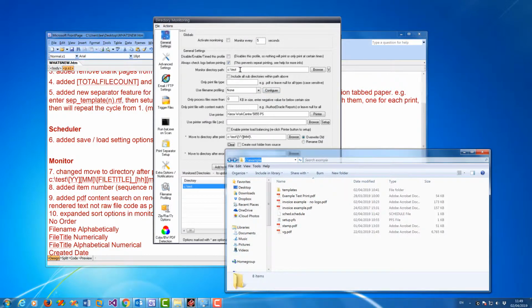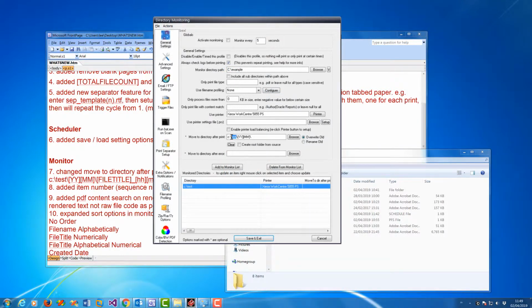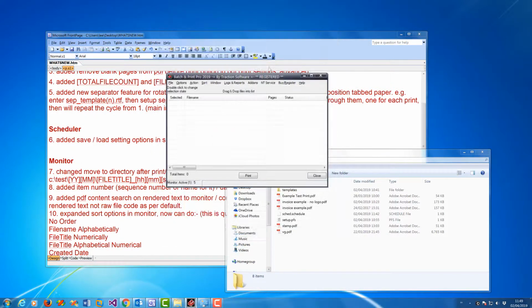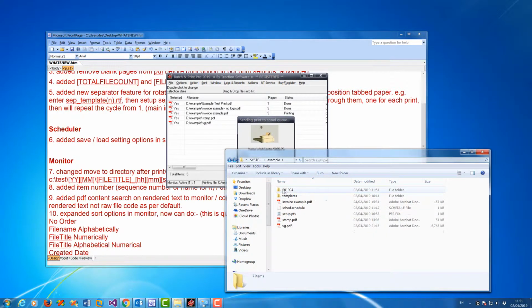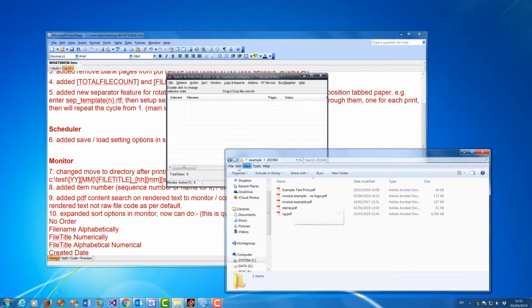I'm just going to monitor this folder here, and then it's going to move it to example. Hit this one. I'm just going to do PDF. That should pick up just the PDF files. So what it's done is created a year and month folder automatically, and then it moves the files into there after print.